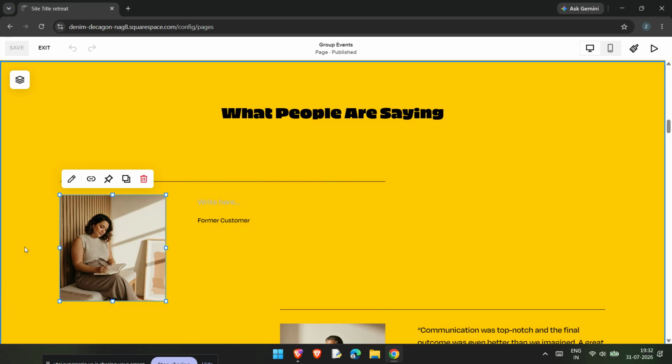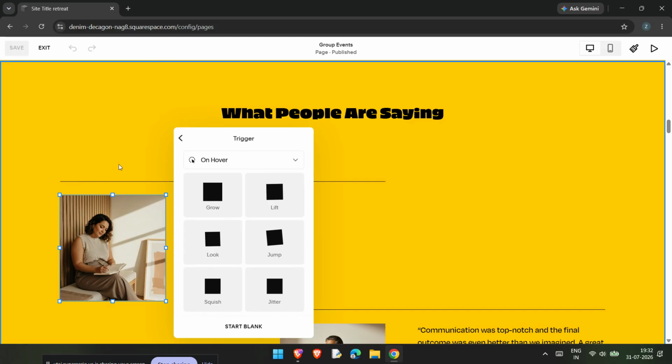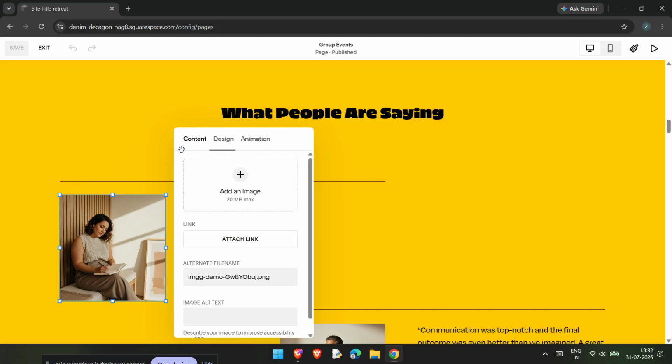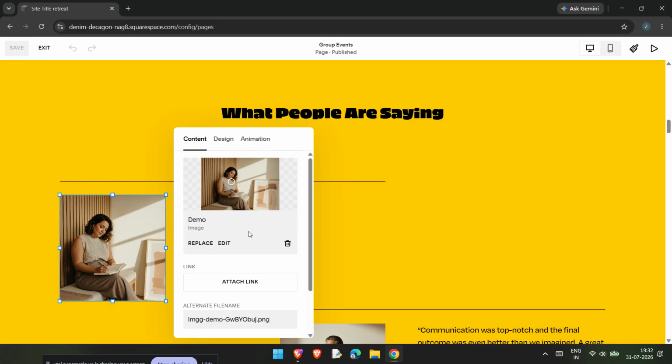Now look for the edit icon, which is usually shown as a pencil tool. Click that pencil icon to open the image settings. On the right side of your screen, a settings panel will slide open. This is where Squarespace gives you control over the image content and settings.